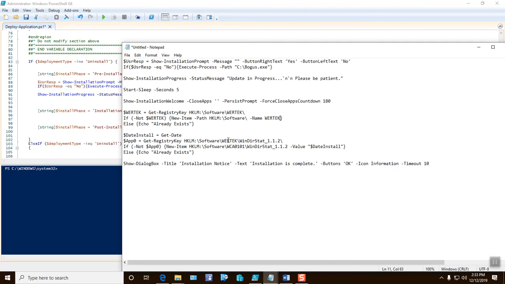And I'm going to say, okay, so I already have this label, right? I'm going to say get registry key. Take a look at it. Software, WordTag, right? So if it's there, we want to put a registry entry in for Winderstat. Okay, if not app 0, which is the variable has been set, we're going to create it, new item. We're also going to put a date for the date to install. And then, if it's already there, just move on. You don't need to do it.